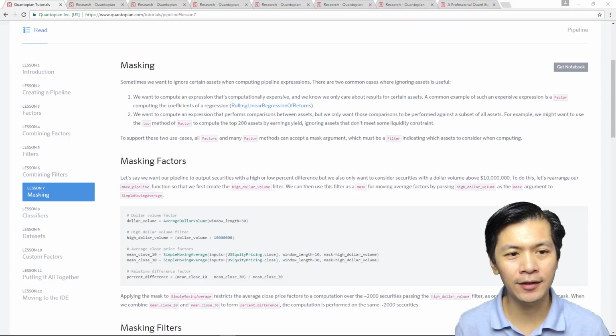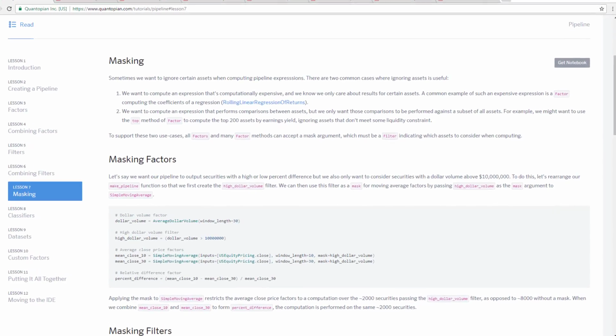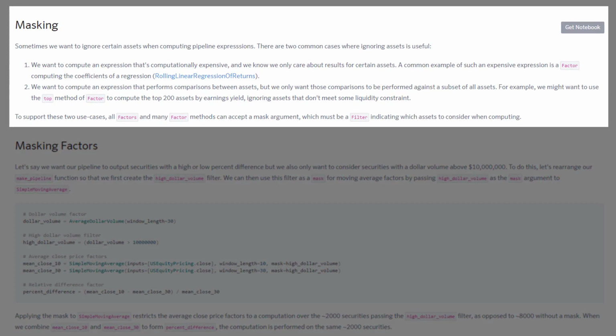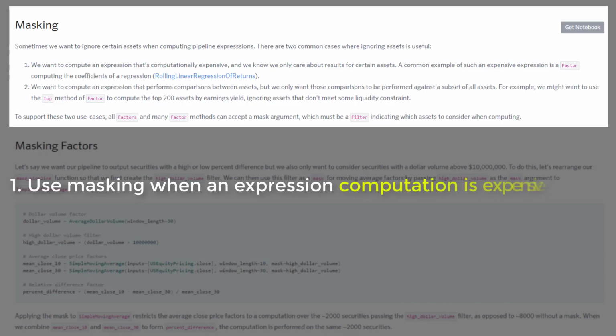In this tutorial, we're going to cover masking. What is masking? Sometimes we want to ignore certain assets when we are performing the pipeline computation. There are two common cases where ignoring certain assets is very useful. The first one is that we want to compute an expression that is computationally expensive, and we know that we only care about results for certain assets.